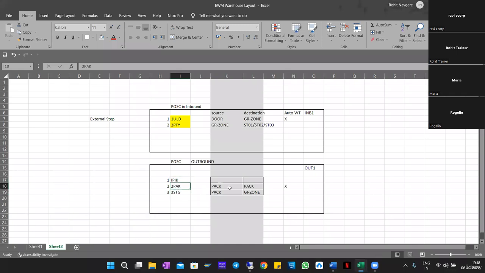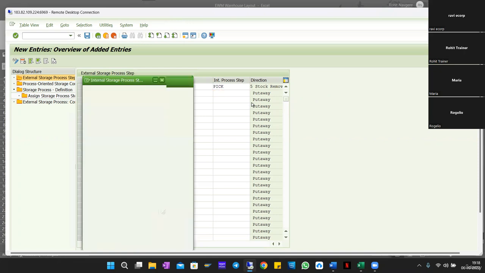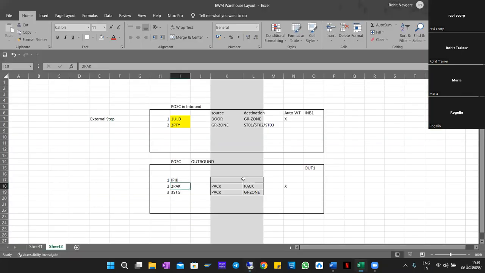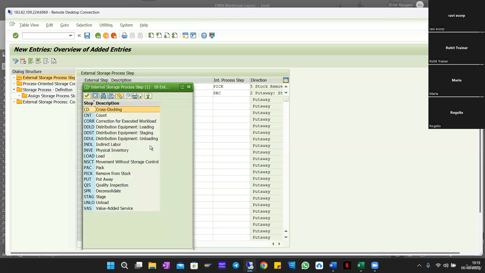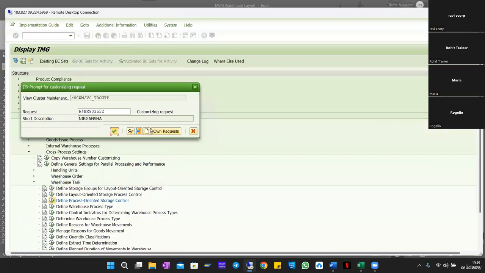And what is the next step? 2PAK. Okay. Packing, RN99. And I need to assign my internal process step, PAC. Okay. The next one is 3STG. 3STG, and staging, RN99. I need to assign my internal process step. So for staging, I'll assign STAG, hit enter. My external steps are ready.